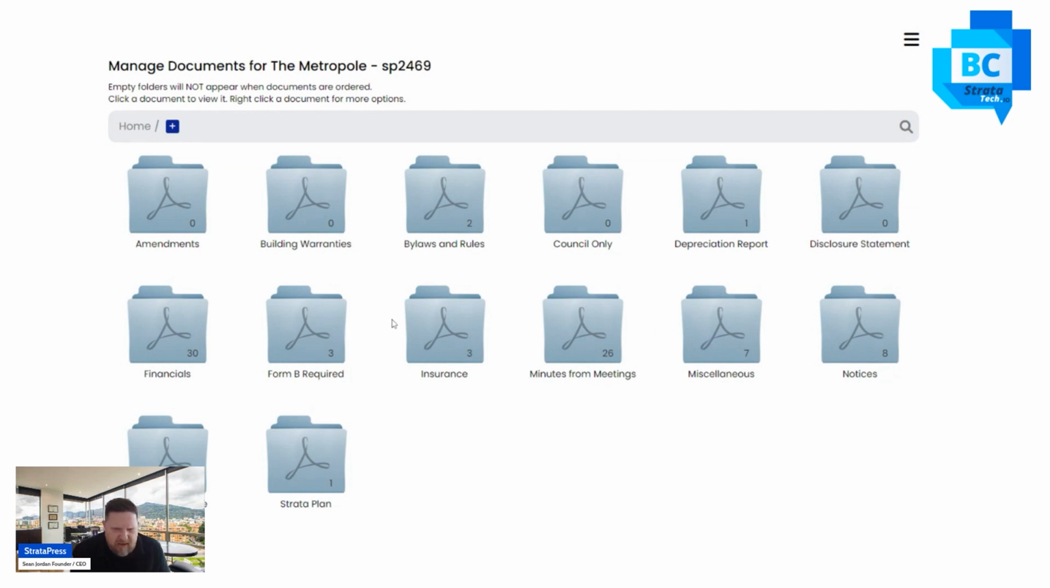Another thing, just for council members, I should point out, we got some smart folders here, like the depreciation report. You put a report in there, in the root directory there. It's going to get added to a Form B request automatically, so you don't have to worry about that. And we're able to collect payments on that document because it's added to the order automatically and can't be removed. Same with this Form B required folder.